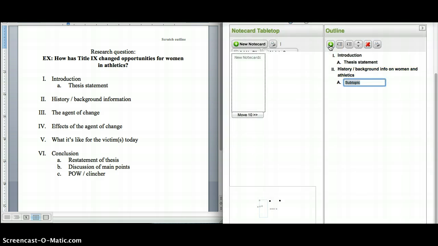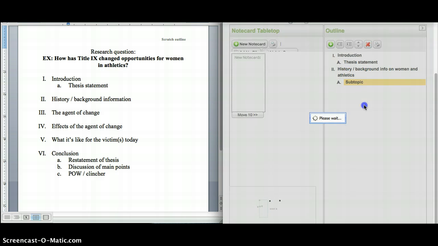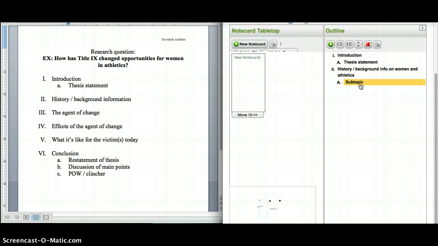I'll click it again there. There we go. So whenever this happens, whenever it creates a subtopic for you, but notice how I don't have a subtopic for my history or background information yet, all I have to do is go up to this button here, and it says move left, and it'll just simply move it left for me, and it'll become a Roman numeral, so I can type in my agent of change. So instead of just typing in the agent of change, I'm going to actually put in my agent of change, which is Title 9.